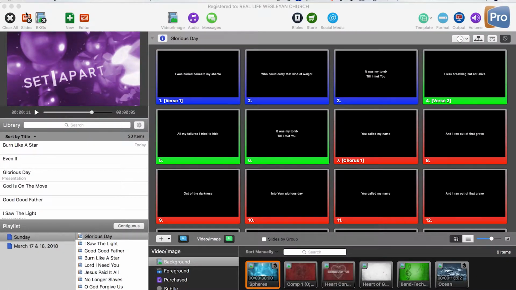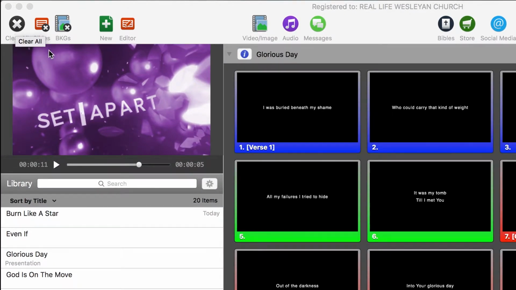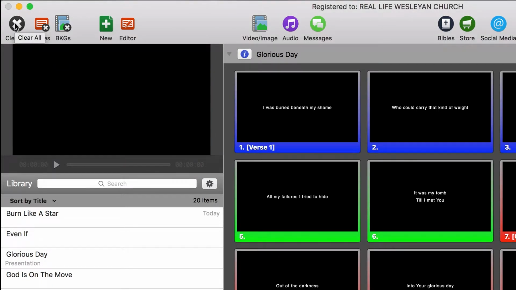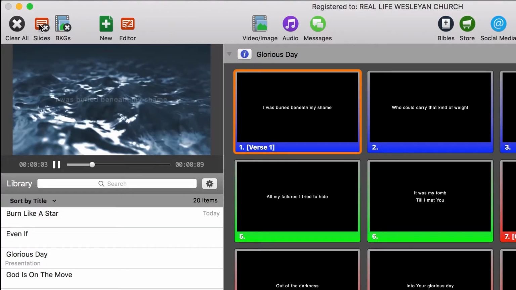Last but not least, we have our toolbar up here at the top. The first icon is Clear All. You can see the labels below. When you click it, it's going to clear everything out that's on the screen. Second button, it'll just clear the slides. So if we have a background and a slide up, we click that, it'll just take the slide away.